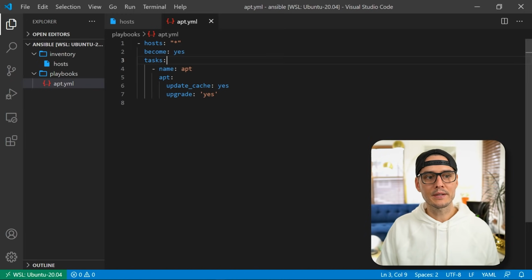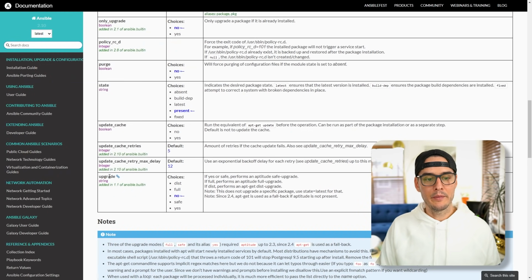And what is that task? Well, the task name is apt. And then apt has some parameters too, which I'm going to tell it to update some cache. And then I'm going to tell it to upgrade all my modules. Now, if we look at what upgrade means, we have some choices here. We can use dist, full, no, safe, yes. But for me, I'm choosing yes because this is the safest way. And this doesn't do a dist upgrade. And you can configure this however you like.